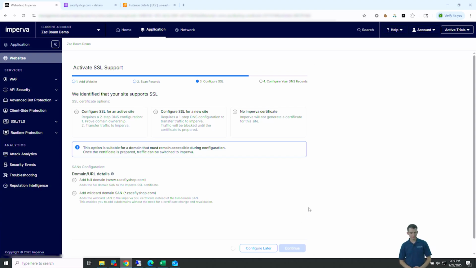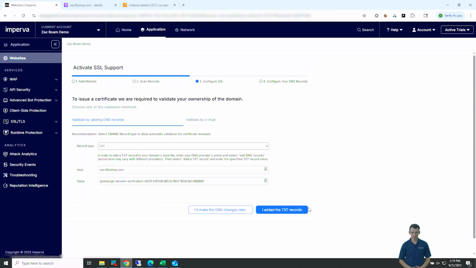After you've selected which type of certificate you want to use, what's actually occurring in the background here is that Imperva is generating a certificate signing request that will be sent to our certificate authority, GlobalSign. GlobalSign needs to verify your ownership of that domain. And since we chose the wildcard certificate, we'll have to add a text record of this value that they provide into our DNS host file. I will do that, and I will be right back.